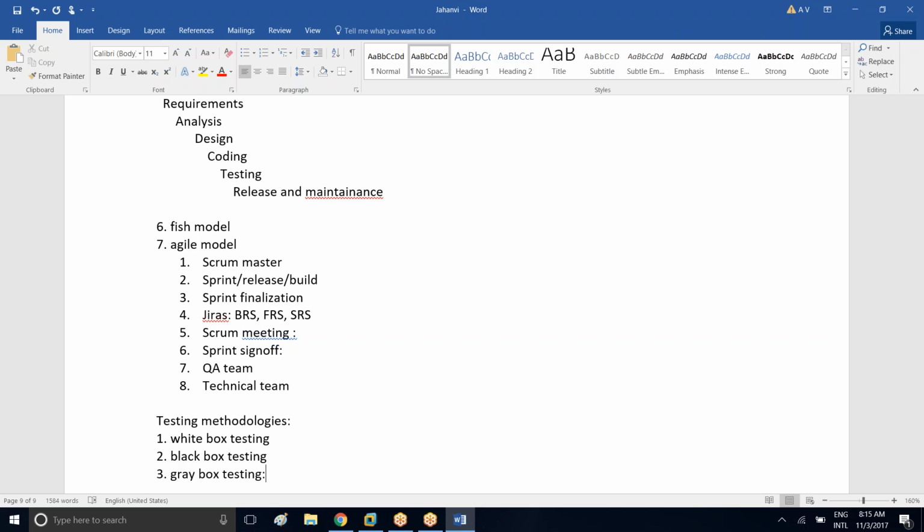So a resource who has the coding knowledge only can do this white box testing in a project. So who does it? Development. The development team has this coding knowledge because they have to write the if condition, if else, for loop, while loop, basic path. This all comes under white box testing.